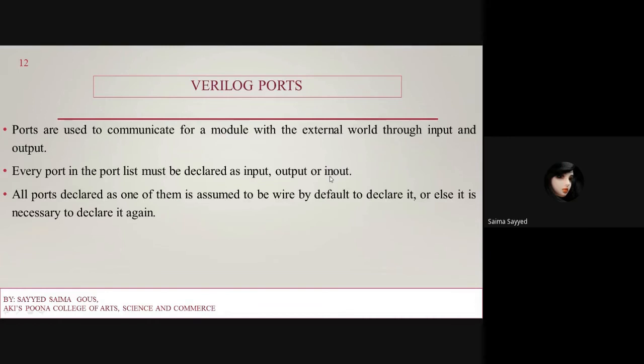Now when you define ports, they are considered wires by default. That means it is a net type which does not store any value. They just show the connection between them. If you want to store that data, it is necessary to declare it as a register. So you have to declare it again by writing reg.